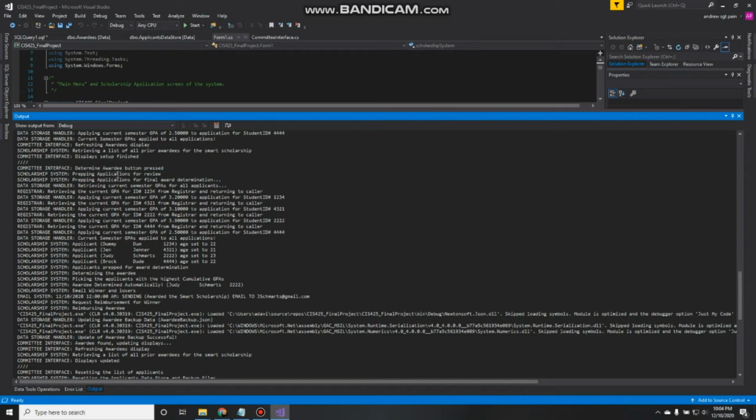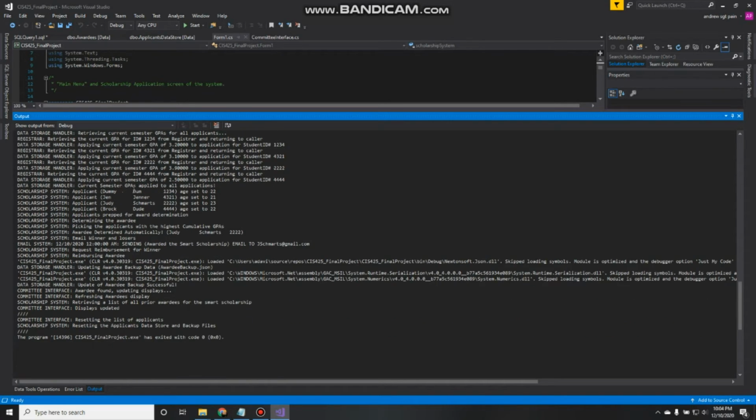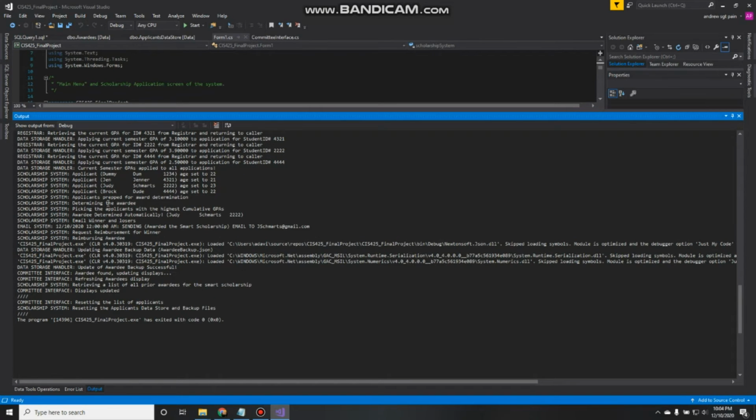So we prepped all the applications for review. We prepped them for their final determination by retrieving the current semester GPAs from the registrar's office. And we did that for each of the applicants. And then we also determined the current ages of all of the applicants. And then once they were prepped, we determined the awardee.